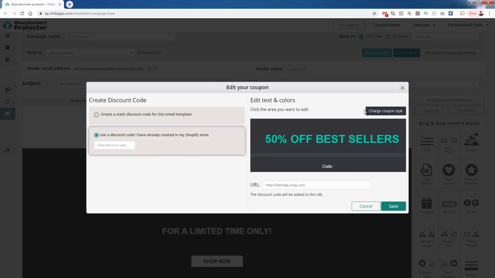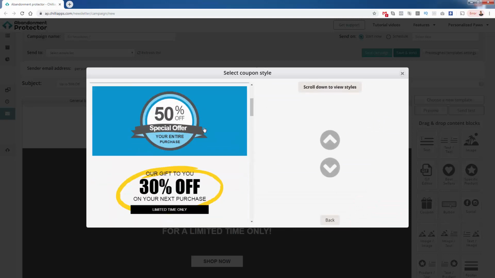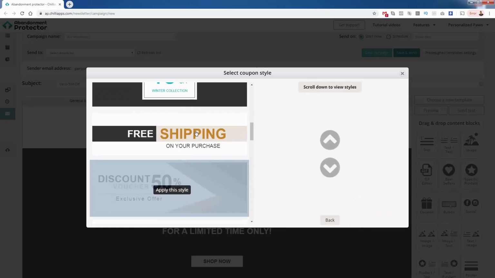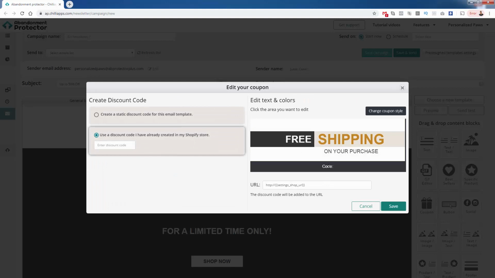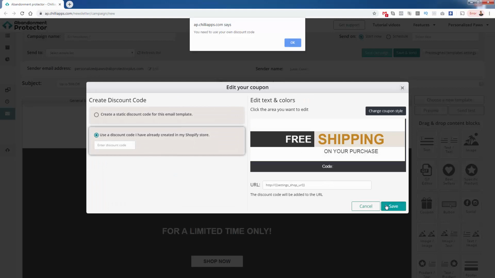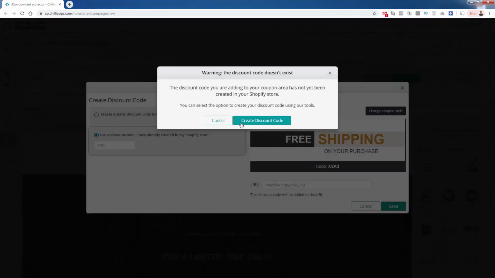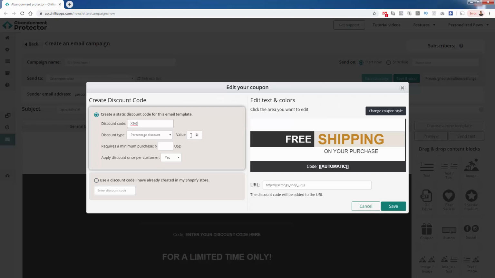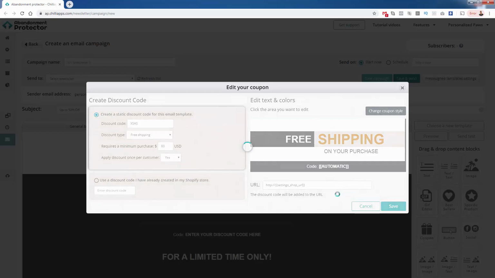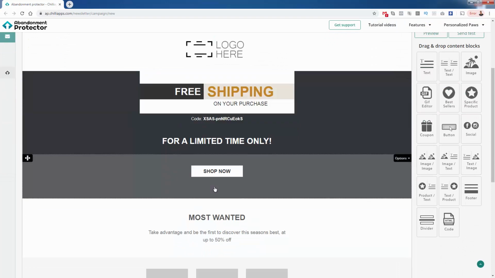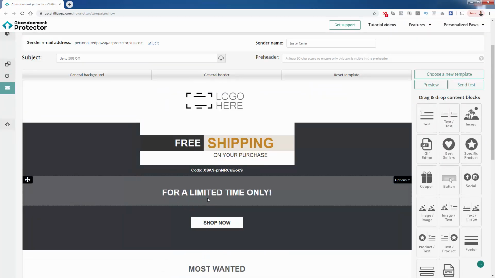We could have one that's all the same. We could change our coupon style in terms of what type of look we want to give. Let's say it's free shipping. We could do something like that, right? Very, very simplistic to change that. And we can just put in our own coupon code, whatever, doesn't matter. And they even create coupon codes for you automatically. So for example, we could do free shipping on orders that are $60 or more, and we'll save that. It's going to create that coupon for us. Again, everything happens automatically through the Abandonment Protector app.